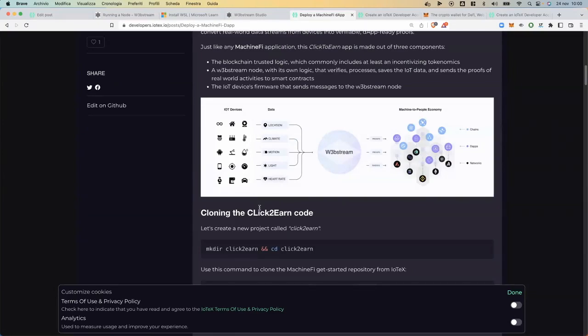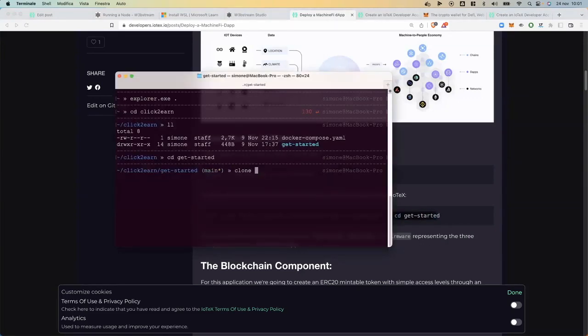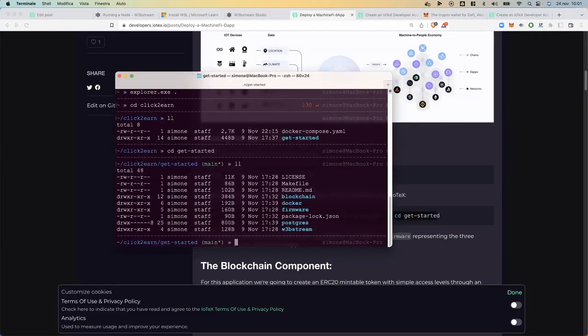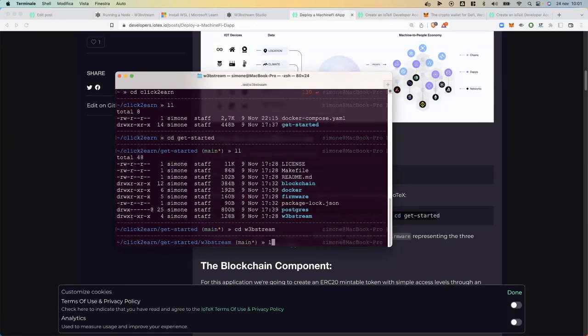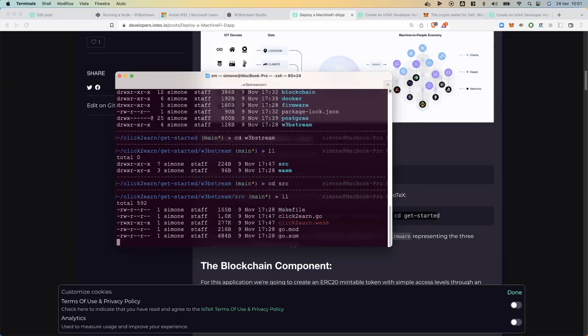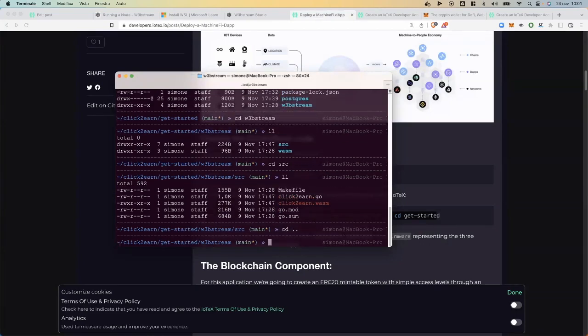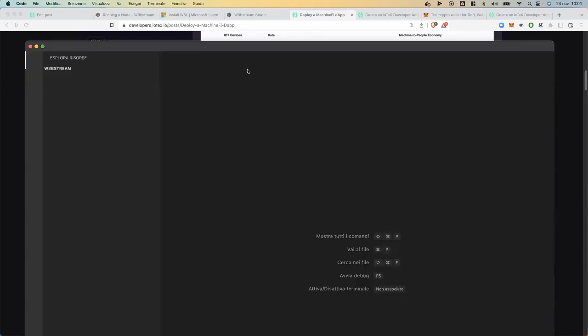So if you want to take a look, it's here. If you clone the get started, you will find this folder here. Inside this folder, there is another folder called WebStream, where there is the actual logic of WebStream. Inside the source folder, there is the Golang logic. I can open this folder inside VS Code just to show you, right?